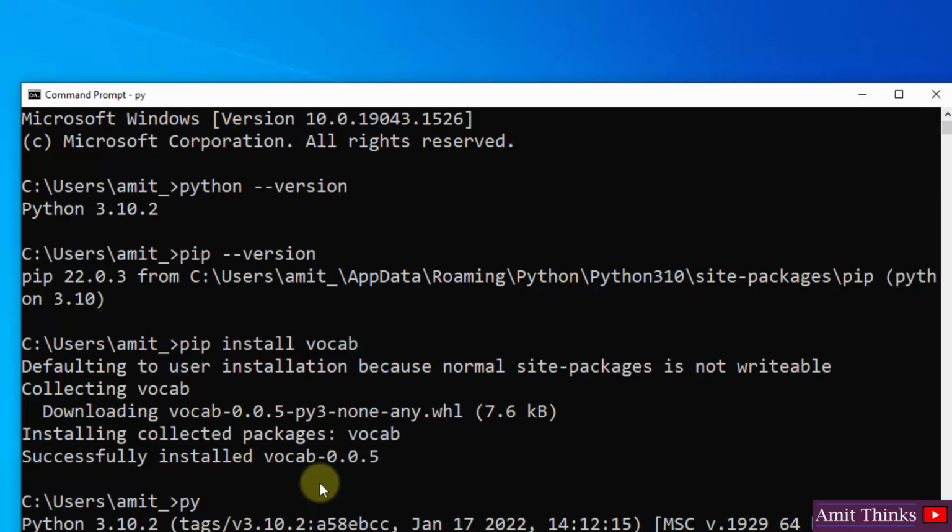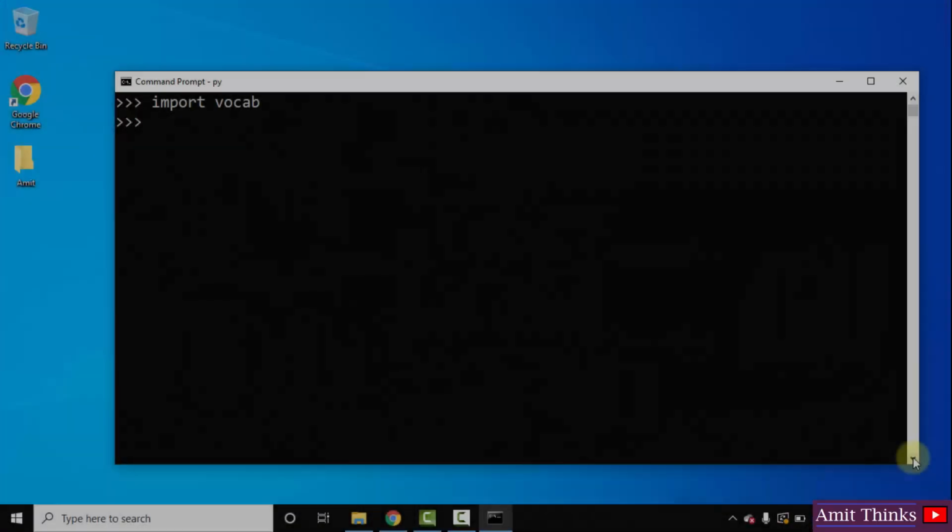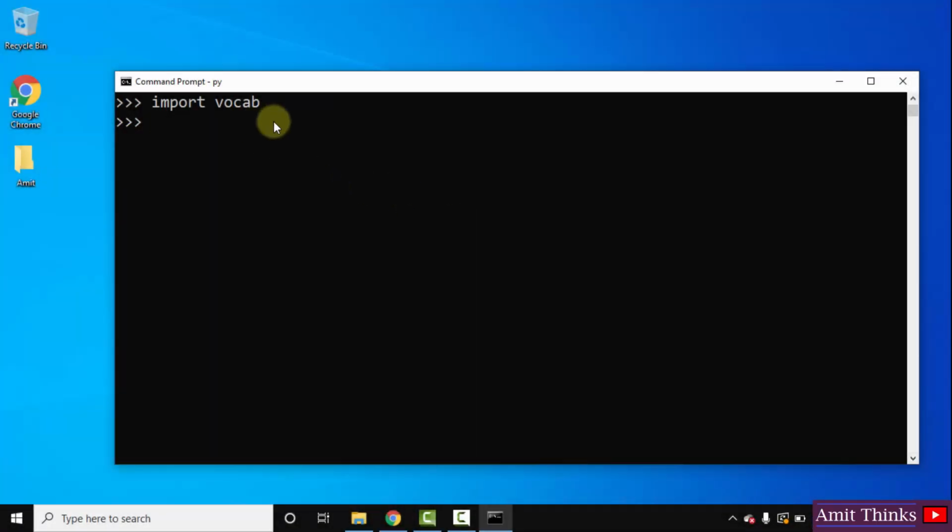So guys, we successfully installed Vocab. After that, we typed py on the command prompt and pressed enter to open the Python shell. So we typed import space Vocab and pressed enter and there is no error. That means we have successfully installed the Python package.